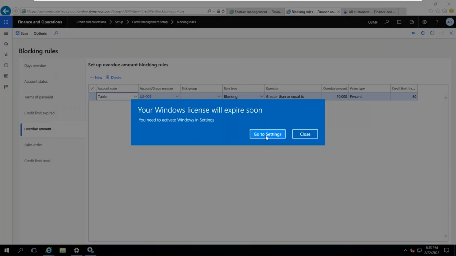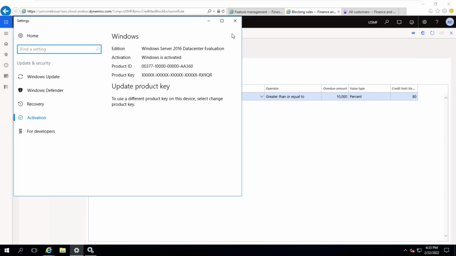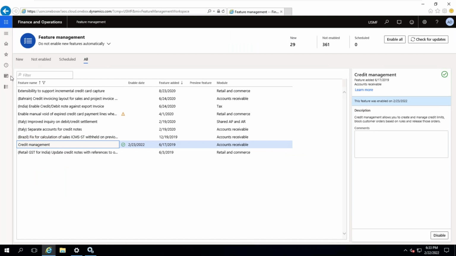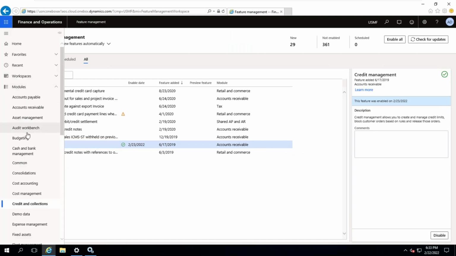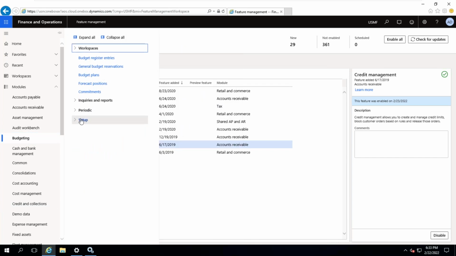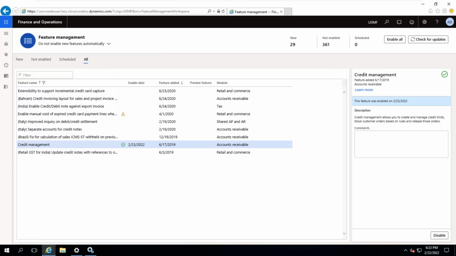So we are learning about budgeting. It's not allowing me. Fine. Let me close this application. Budgeting module, collapse all, setup, budget control, and budget control configuration.